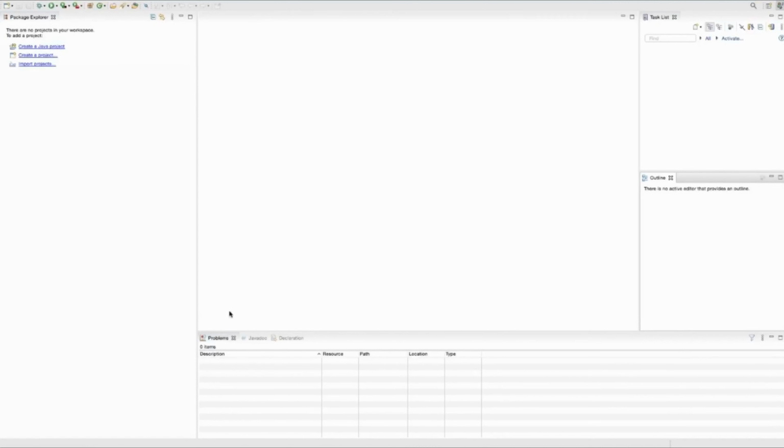Now you can see this blank middle square here, and this is actually where you type in your code. Once you've made a project and maybe made some files, then this is where you type in your code and interact with the IDE.